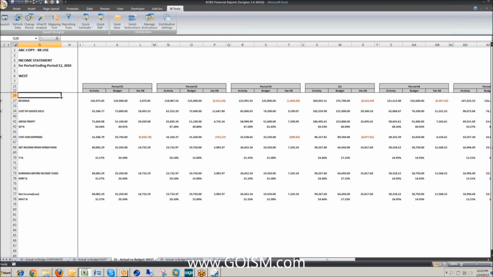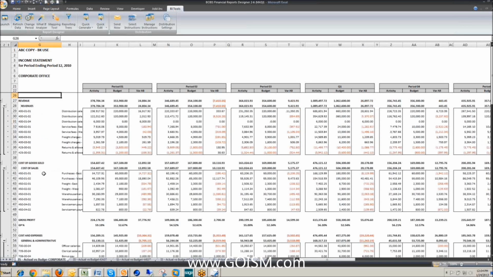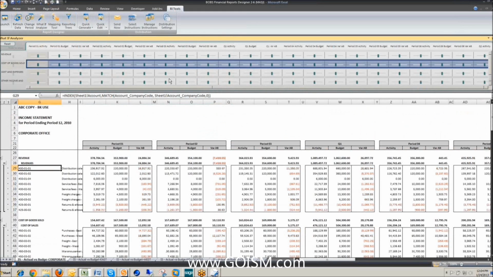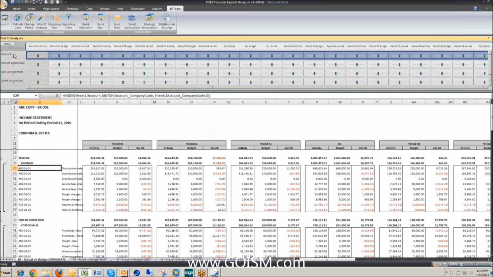Now let's take a look at the what-if analyzer. I'm going to go over here to the corporate. If I click on something here and I go to the what-if analyzer, you get this little box that pops up, and you can see there's some different elements from the financial statements: revenue, cost of goods sold, etc. And I'm just going to use period 1.